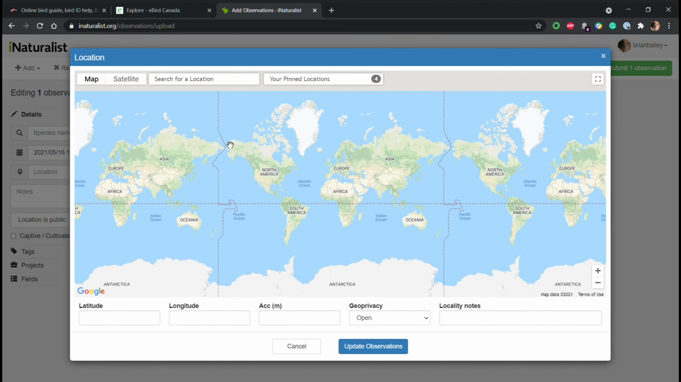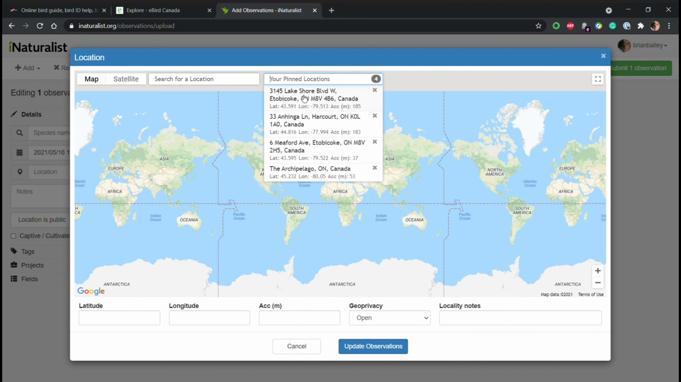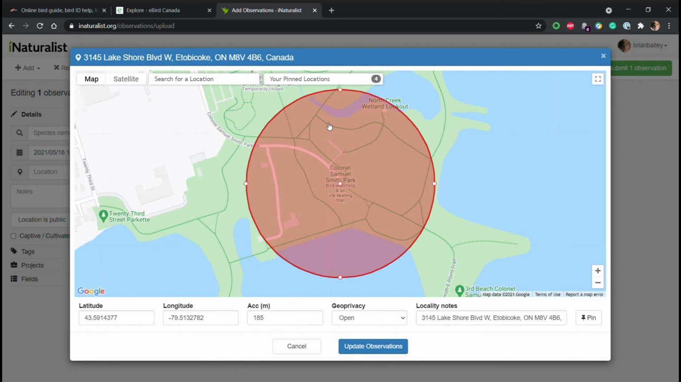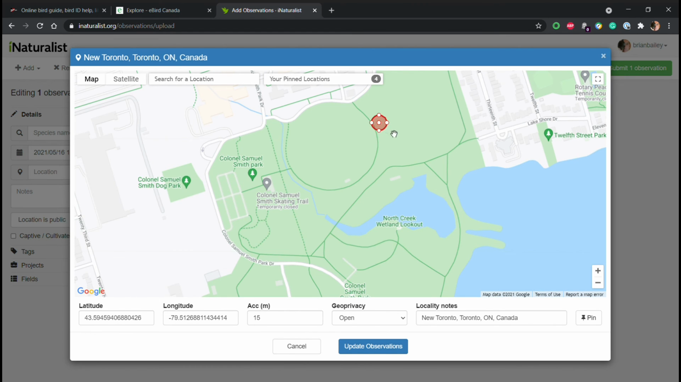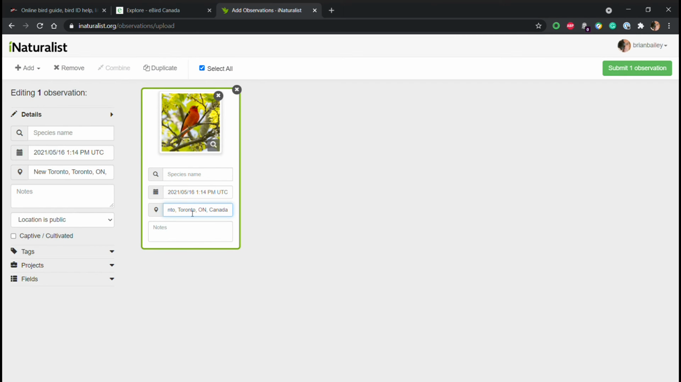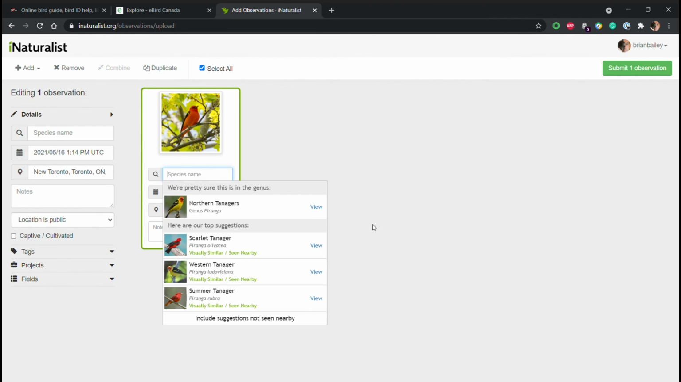You can pick a location on a map, or you can pin locations. So this bird was, I have pinned Colonel Sam Smith Park. I'm going to move the circle up there because that's roughly where it was. I can change the size of that circle if you want to be a little more vague. So I've given it a date and a location, and it's going to give me some suggestions. And I can view the suggestions.